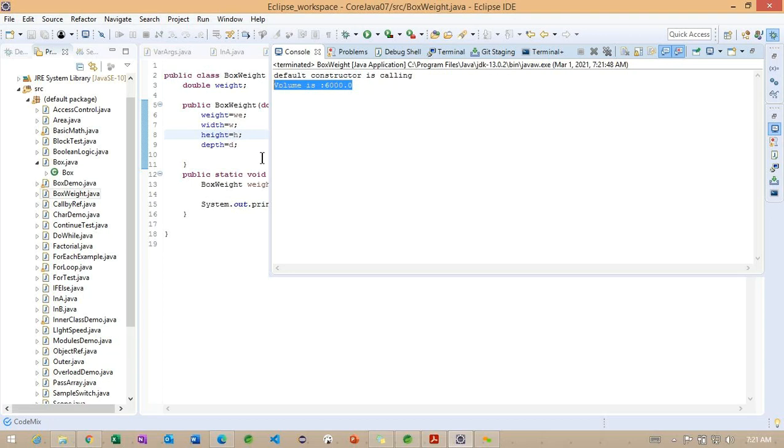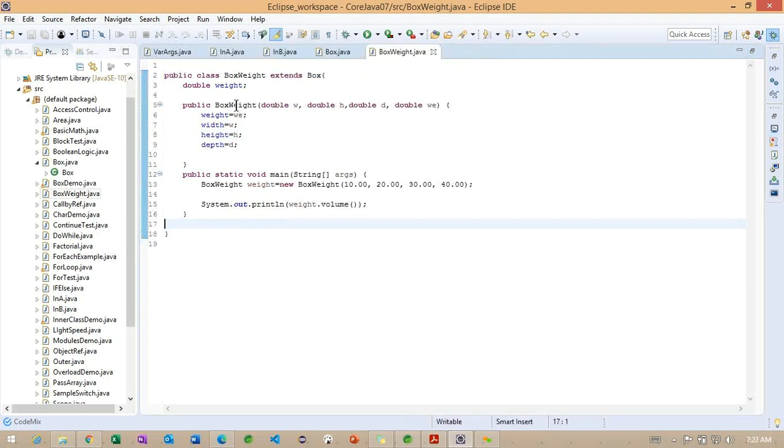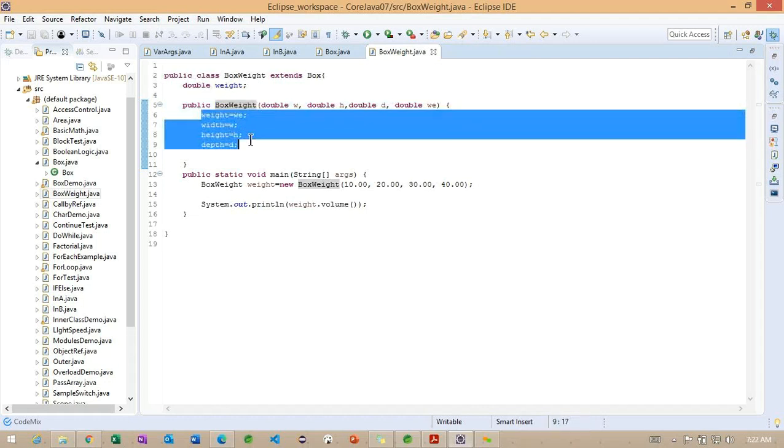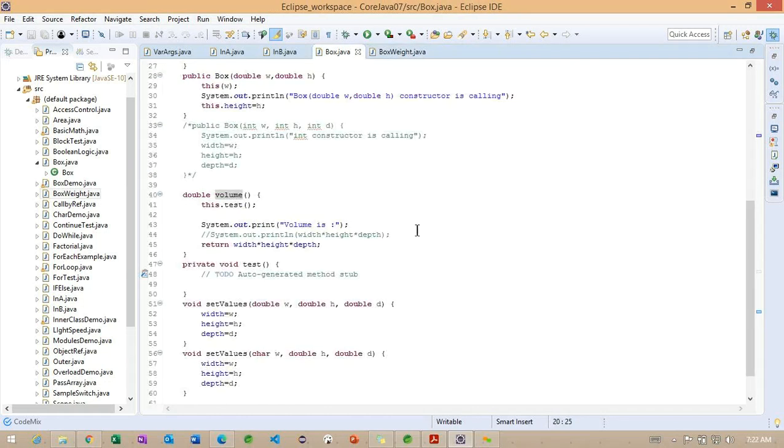But if you observe carefully, whenever we are calling this box weight constructor, what we are doing is setting all the 4 parameters from the local variables to the instance variables. And after that, we are calling the value method. But even so, we are performing the multiplication operation on only 3 variables. So we are not working on the 4 variables.